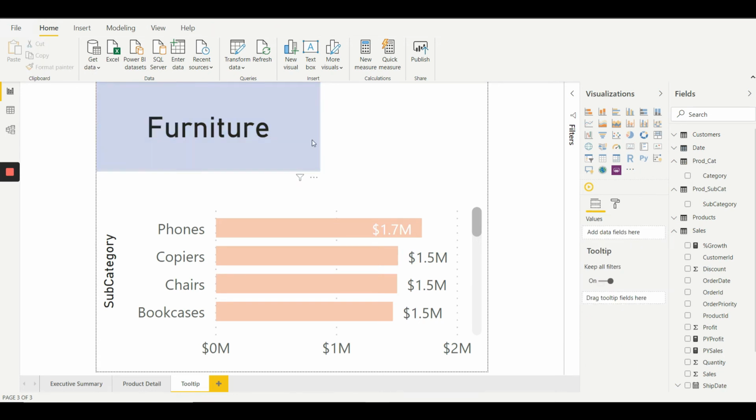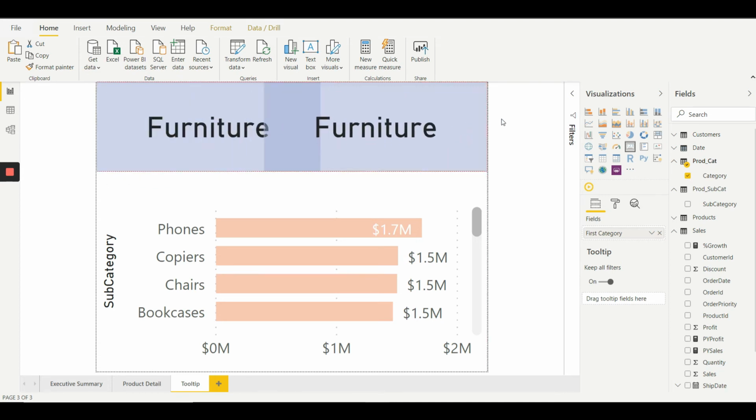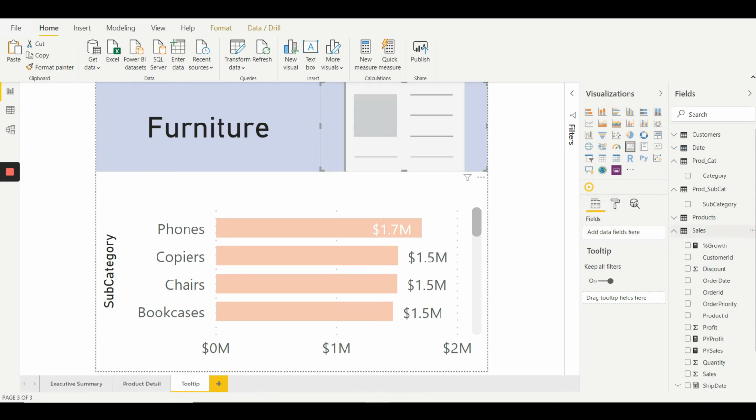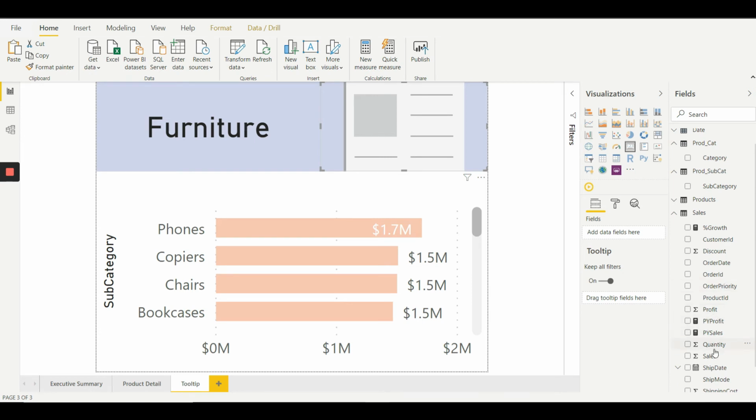All right. Now I am also going to create another card visual over here that will show the total sales for this category. Now I'm going to remove the category field over here and add sales to this field, which will show the total sales of the particular category of products that we hover our cursor over. Now the tooltip is ready.